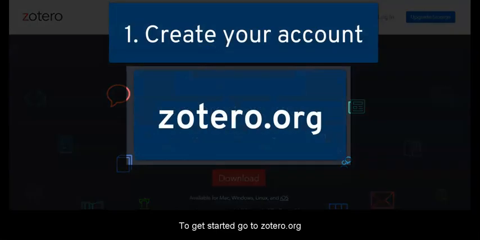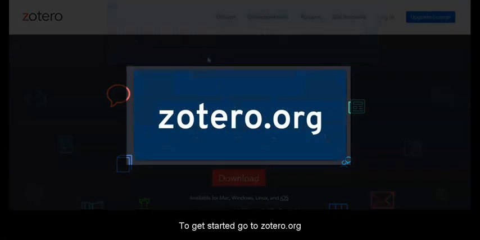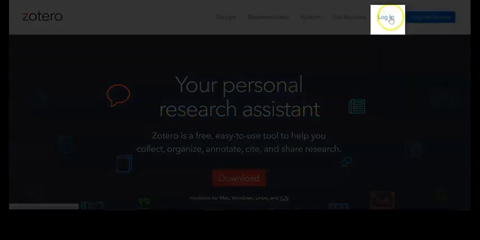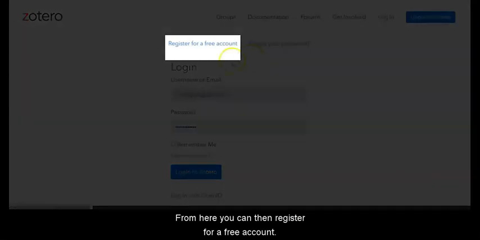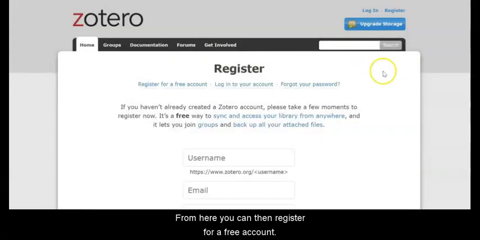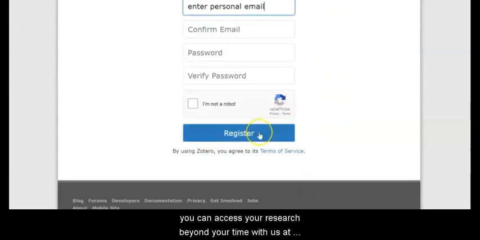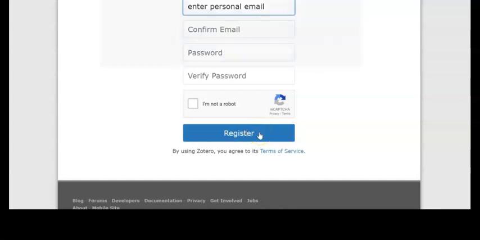To get started, go to zotero.org and then select Login from the top right side of the screen. From here, you can then register for a free account. When setting up your account, we recommend using a personal email address. This will make sure that you can access your research beyond your time with us at the University of Kent.